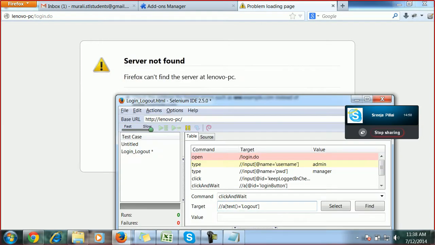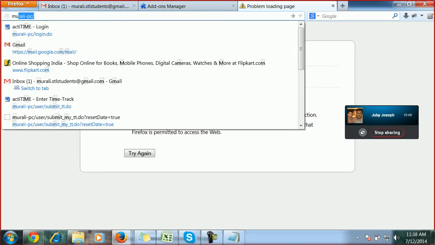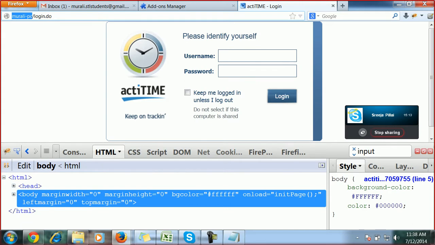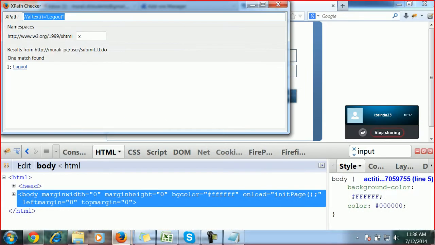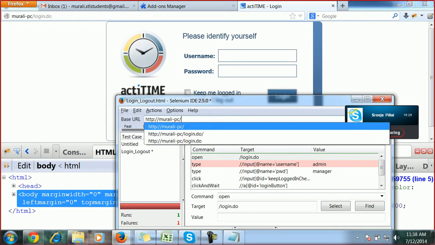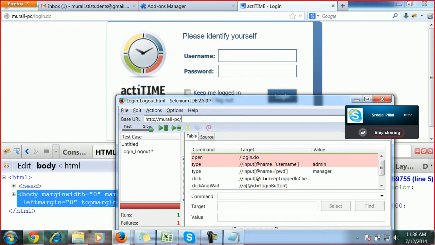Okay, sorry. The problem is that actually my information is wrong here. Mine is actually Murali/PC/login2. There it is Lenovo. That's the problem. The URL is different. That's the only problem here. I'll show you that also. See, Lenovo PC is there, but mine is Murali PC. That's what I changed here. Then /login2. Now I'll try.